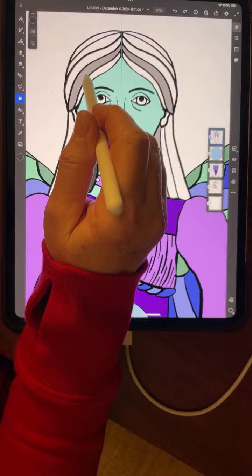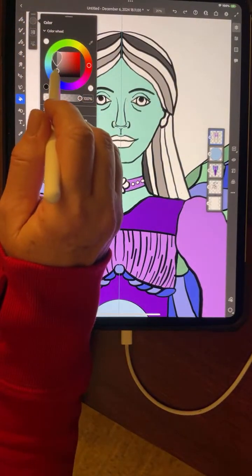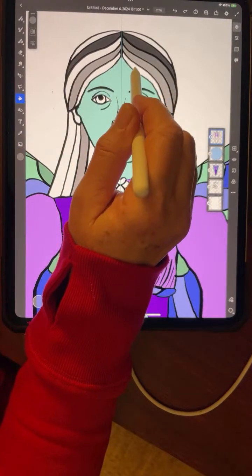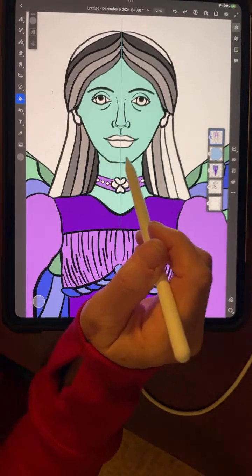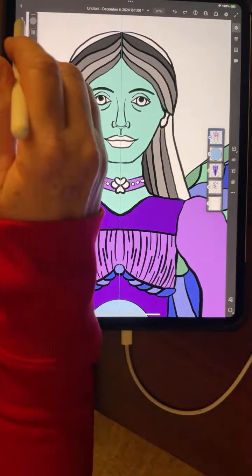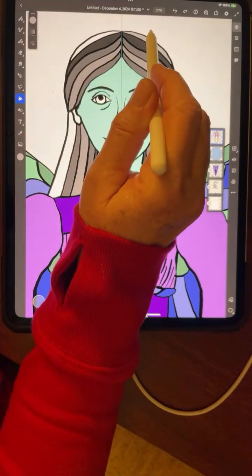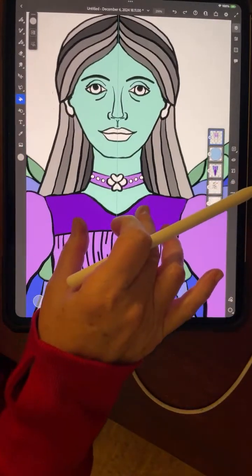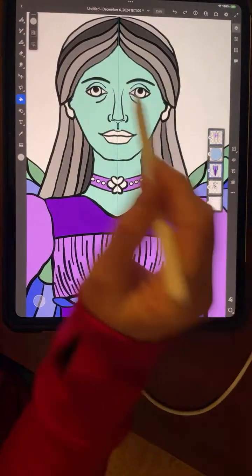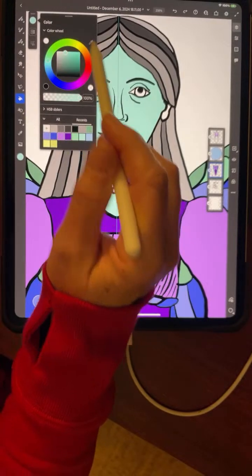Okay, so we could do that darker color there. And then maybe we'll go with the lightest gray here. Go back here to the skin tone, which I think is this.